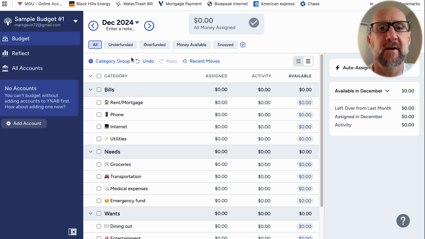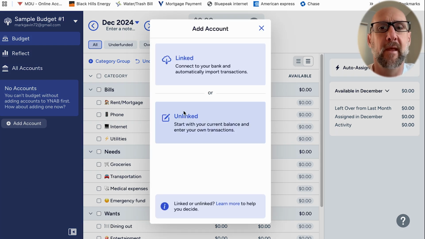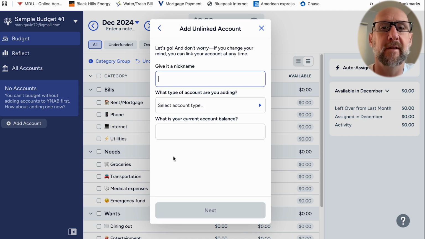Okay, so here we have our budget. The first thing we have to do is add an account. You can link them or you can unlink them. We are going to do unlinked. I don't like linked. Some people will, because it's easier. It just automatically imports your transactions from your bank. I like to manually do it, so we're going to go with unlinked.